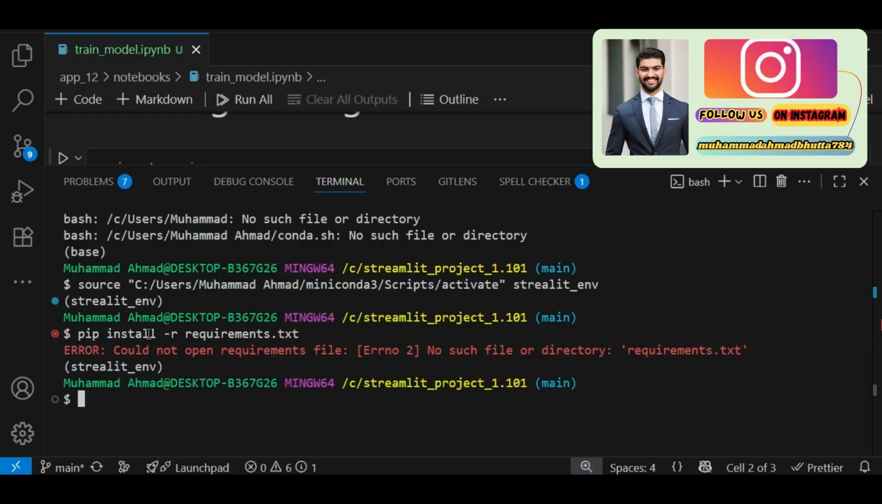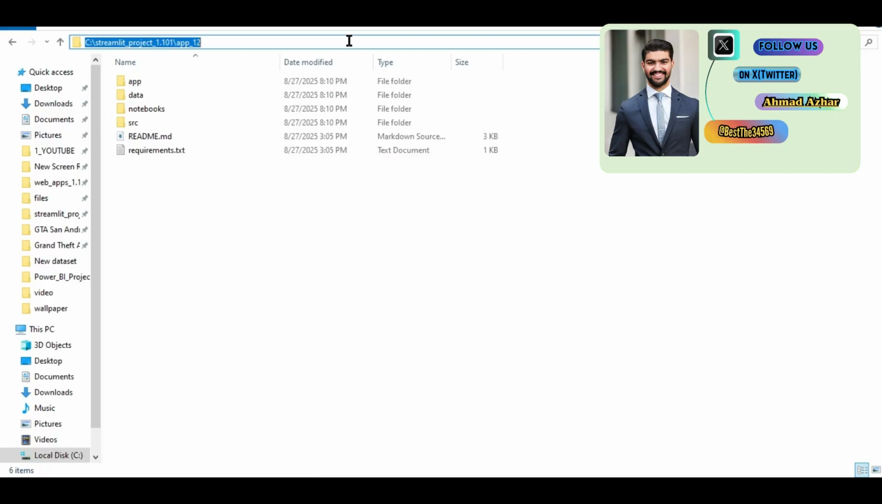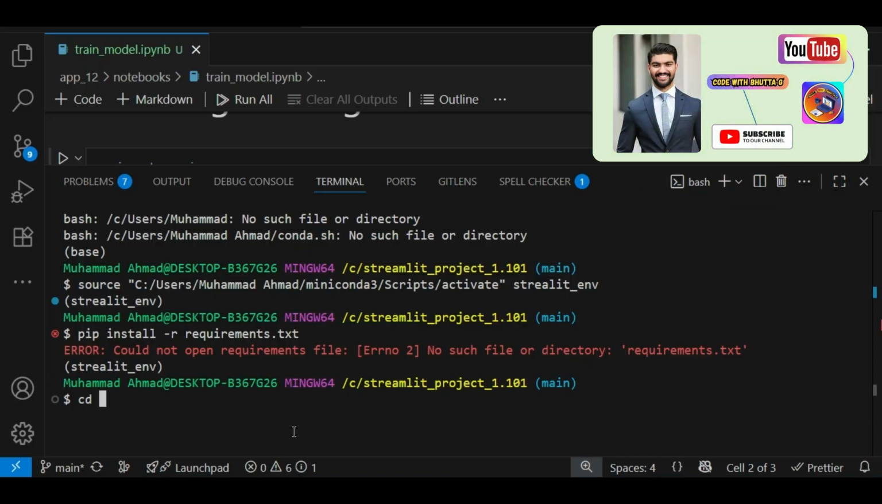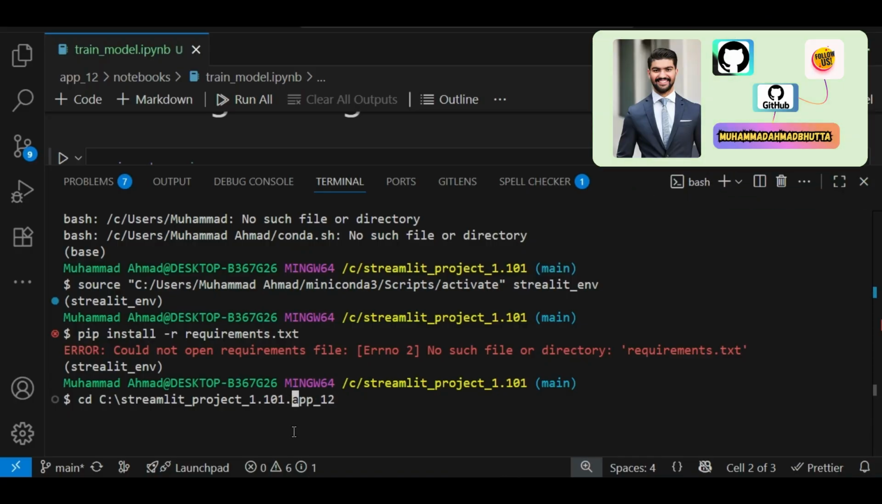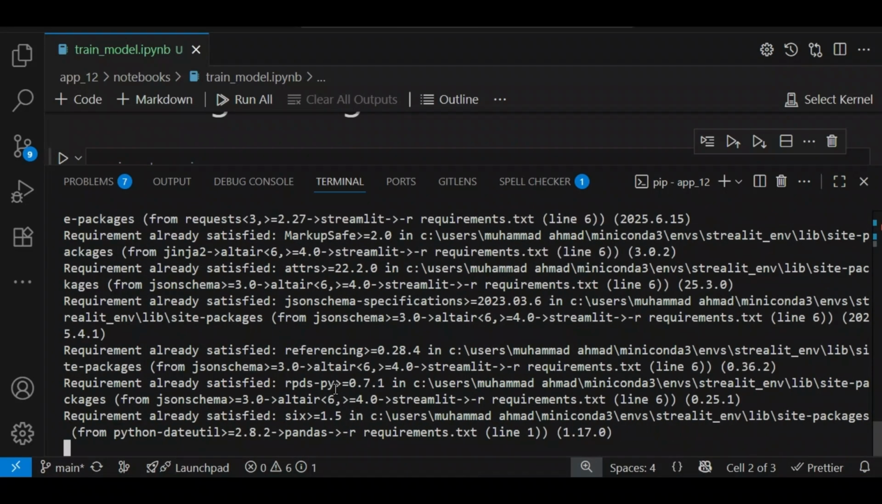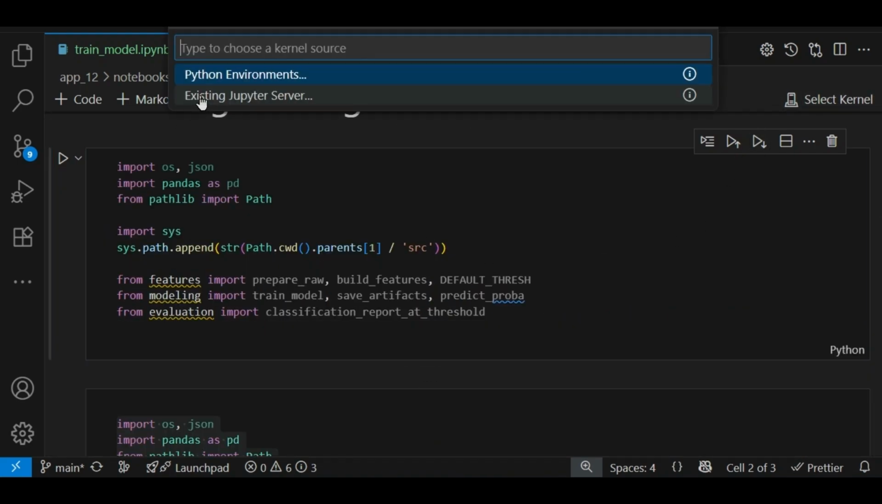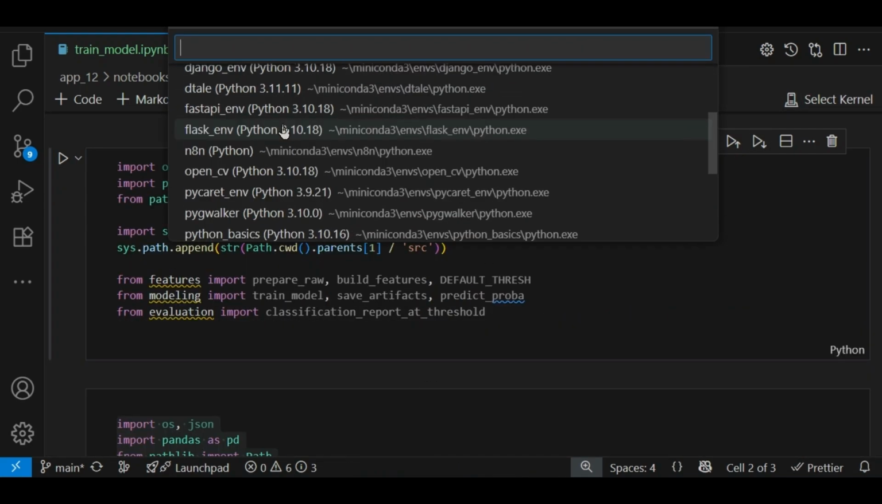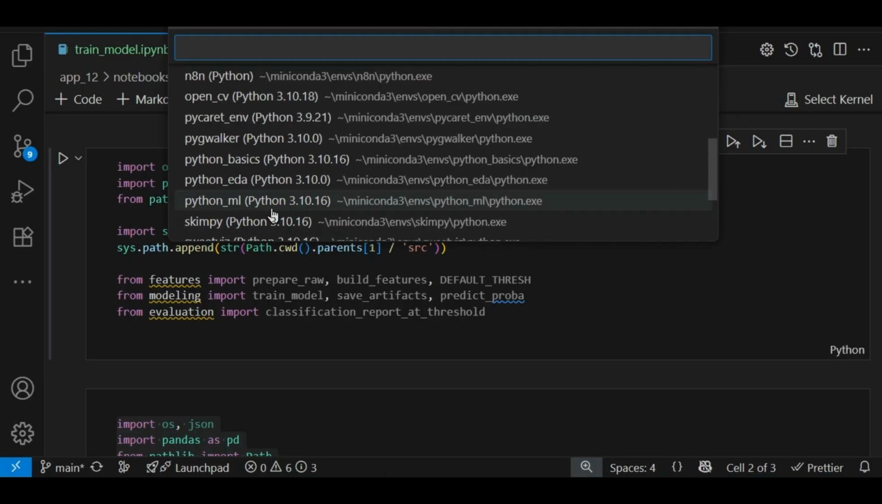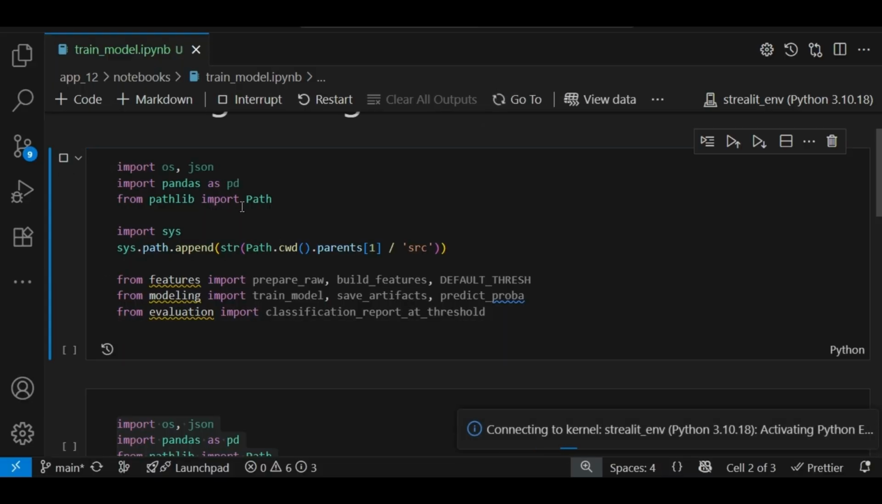We need the path where the requirements file is stored. This is the folder where the file is. Let's copy the path and paste it in the terminal. Okay. Let's install these libraries again. The libraries are installed. Let's select the environment where I can install the libraries. These are okay. Let's run this. It is installing the kernel.